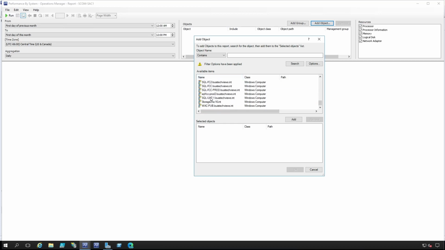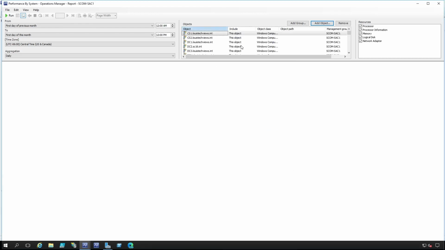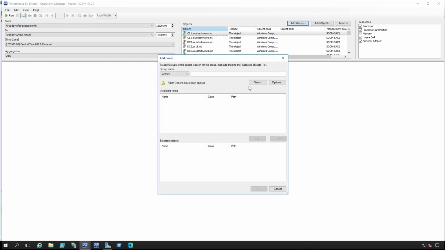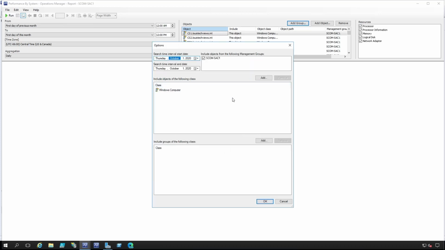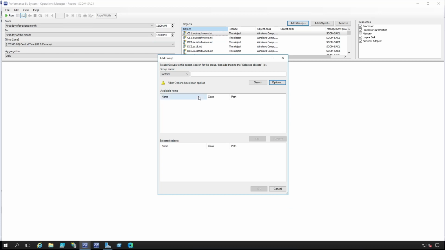So I'm just going to click and select some of the servers that are there, give us a list. So that's one way to do it. Another way, you could add a group. So you could go to add a group, and again you see that it says some filter options have been applied, and we see that same filter option for Windows computer class that's already applied.